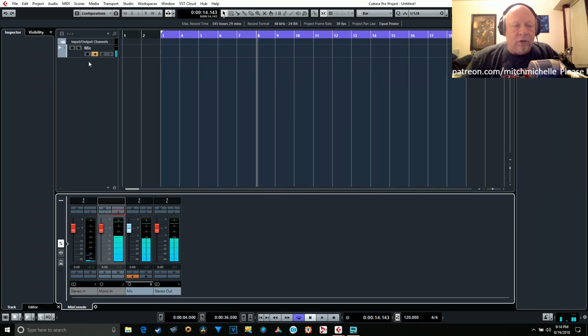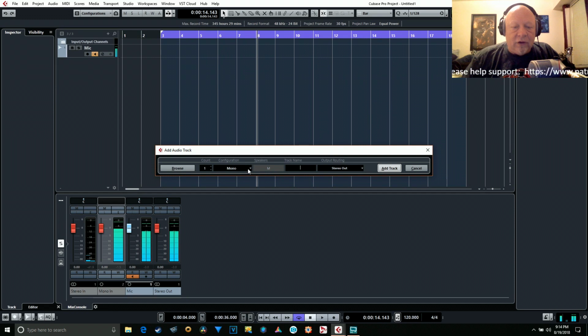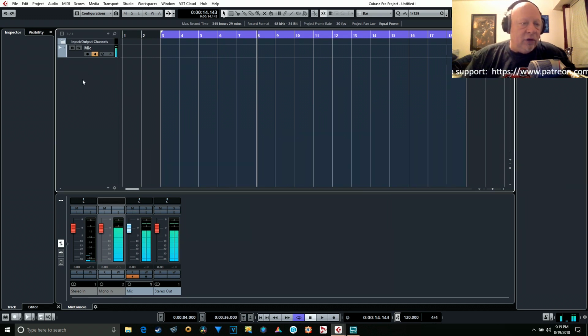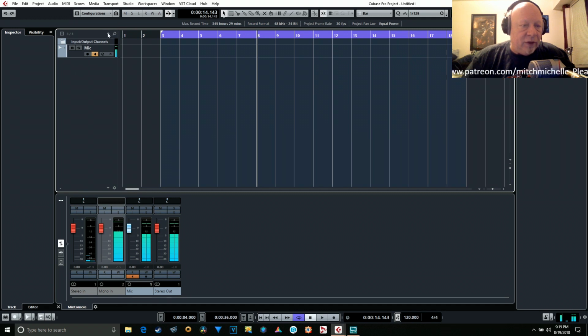Okay, now the next thing we're going to do is I'm going to get a guitar signal up here, or a track rather. So let's add a stereo track. To add a new track to Cubase, right click. You can also do this. This plus sign right here adds a track. It's fastest just to right click in this area right here.